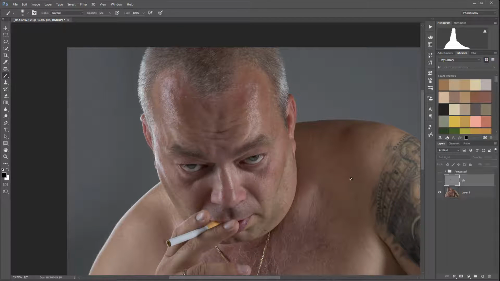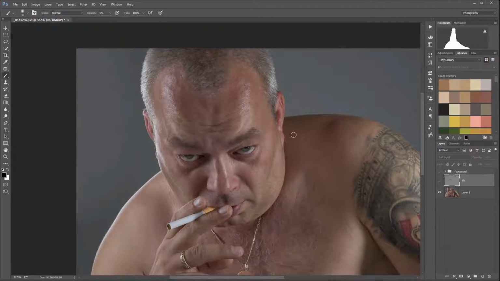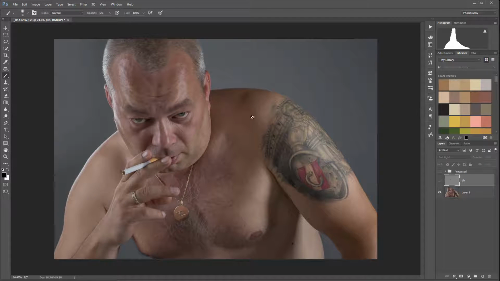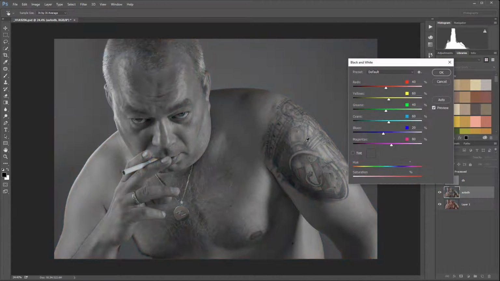So let me show you another way you can do dodge and burn, if you look only for the shadows and highlights. Overall, it will bring a range of this kind of almost automated dodge and burn. So let's press Command or Control J to duplicate. Let's call it After DB, dodge and burn. And for this, we'll go to Image, Adjustments, and switch to black and white.